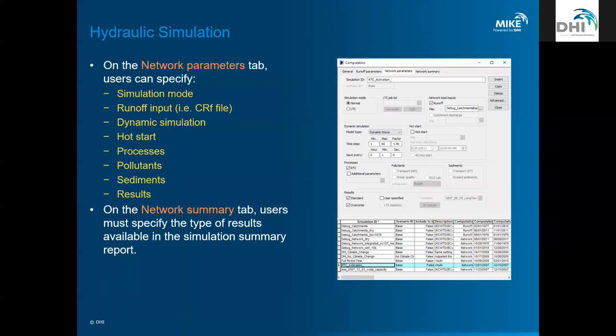Okay, for the hydraulic, we're going to refer to the Network Parameters tab, which is the third one over. And again, you see the simulation ID. Here you're going to see the simulation mode, which is normal most of the time, unless you're running long-term simulations, and then you will check this, and it'll ask for additional files. So like I just said, this is where you will input that CRF file. You will check the runoff, and you will search for it in your directory. So you'll hit the browse button and you'll find that CRF file, and it'll load it right here.